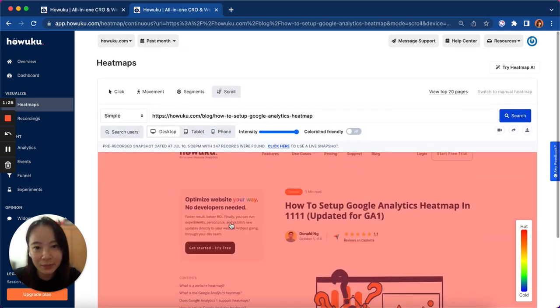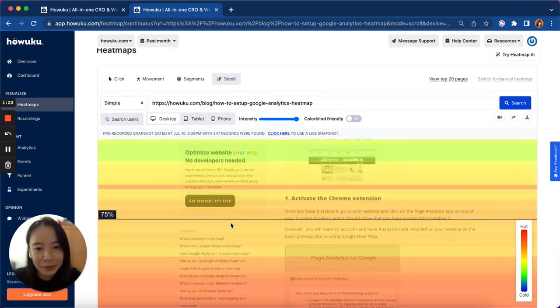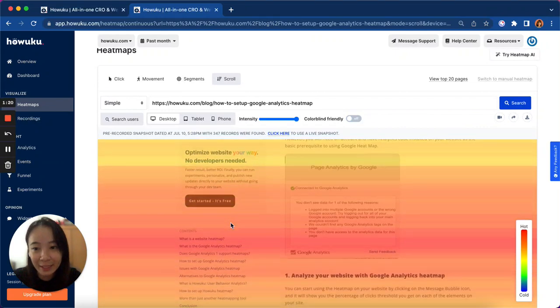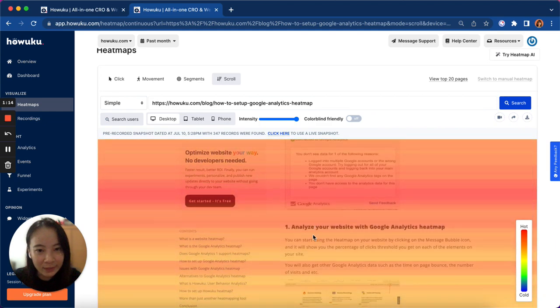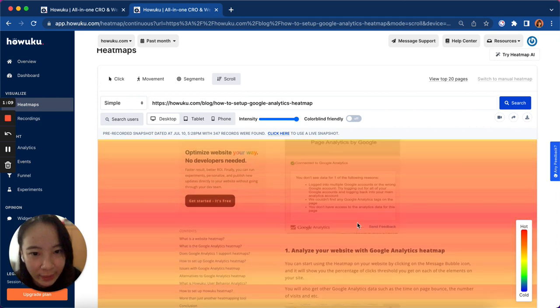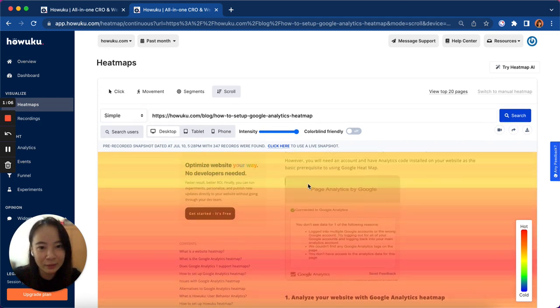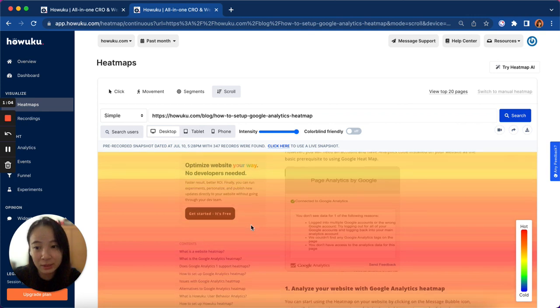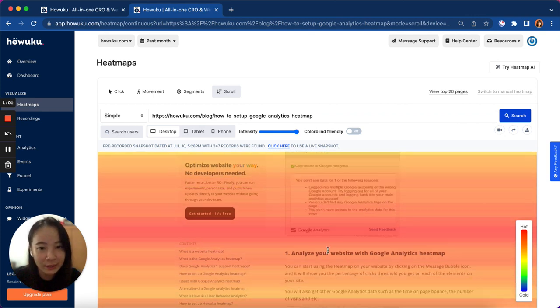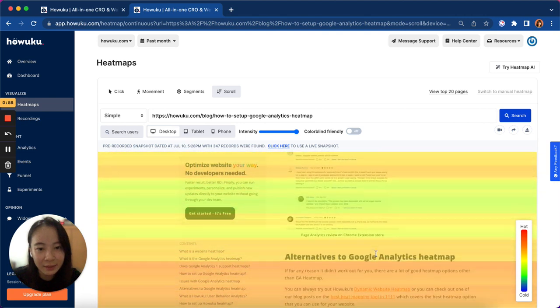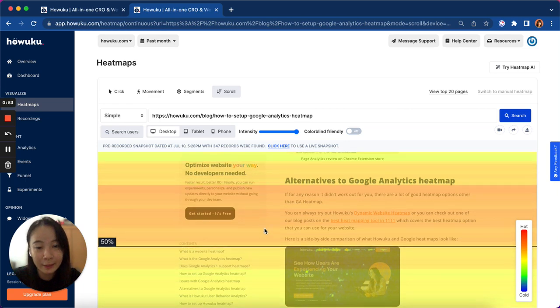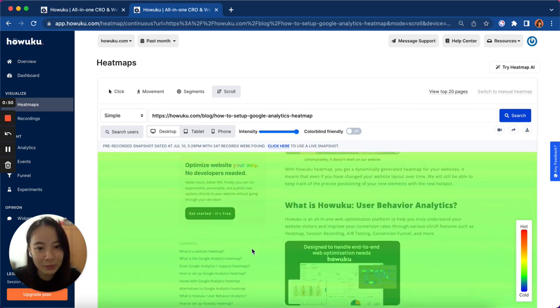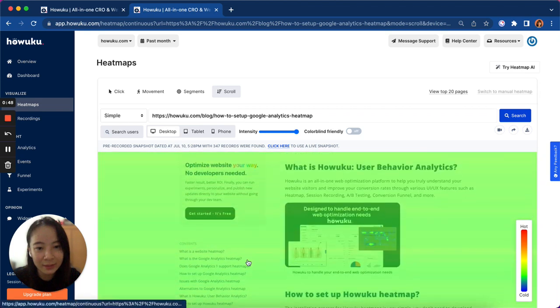So you can see on this blog article, more visitors are spending longer time on this area here, the activate Chrome extension or the analyze your website with Google Analytics heat maps section. I guess this visual captures visitor attention. They really spend more time reading the content here. And then the alternative to Google Analytics heat map is something they are interested in as well. They take more time reading the content here.